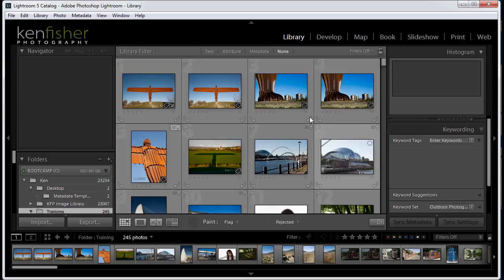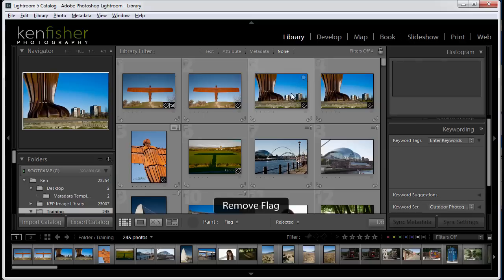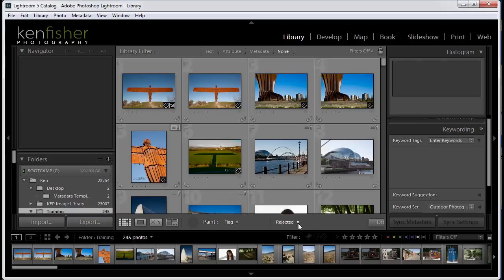And you can also spray on rejected. So if you look through these images and thought, well, I've got two the same here, I really want to get rid of this one and delete it, you could click and spray on the rejected flag. Then same again, I can hold the Alt key down to change that to click and remove the flag.